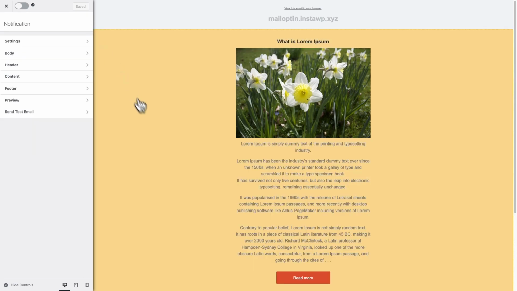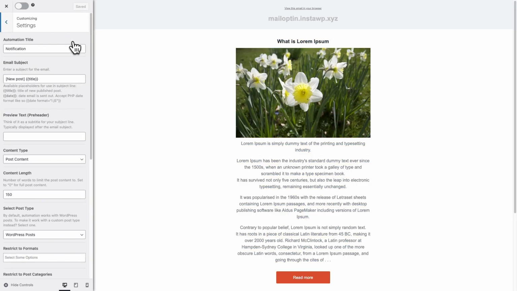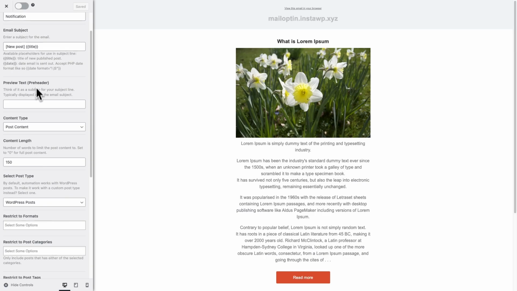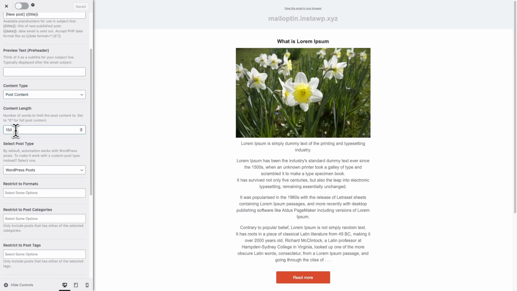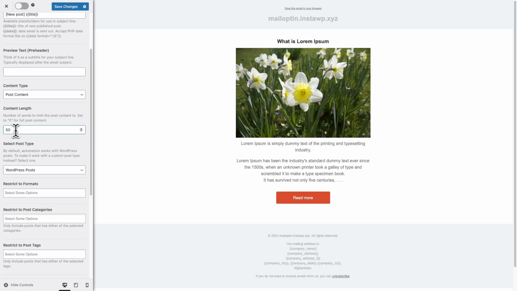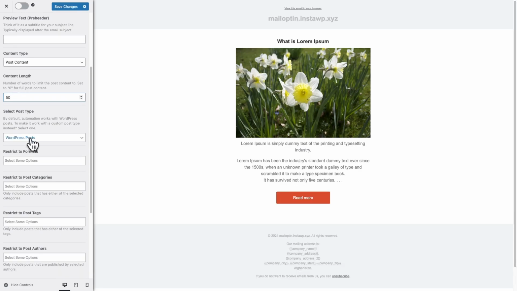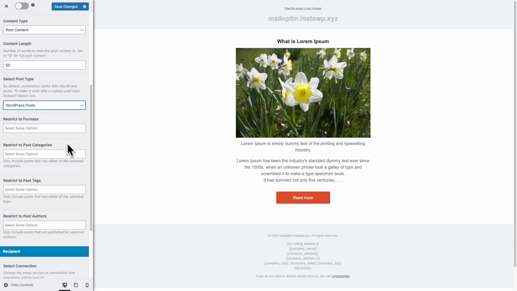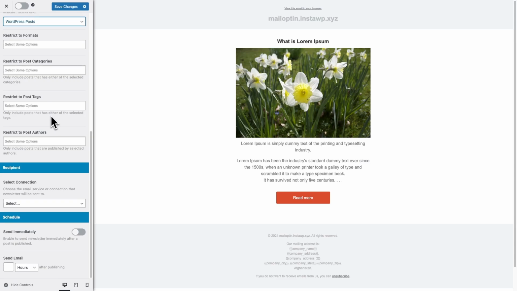Alright, so here we have a preview of our email. And on the left, we have our customization options. So under settings, we have automation title, email subject, and preview text. We can also select the content type and change the content length. So here is 50. Next, you can select your post type. The options are WordPress post as well as landing pages. We also have a number of different restriction options for posts, and that's formats, categories, tags, and authors.